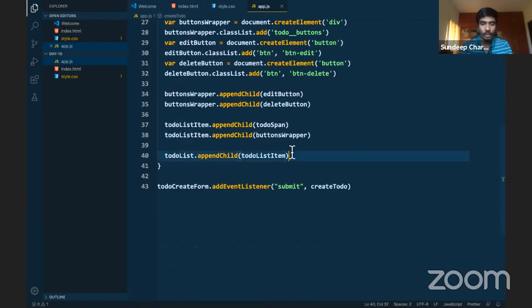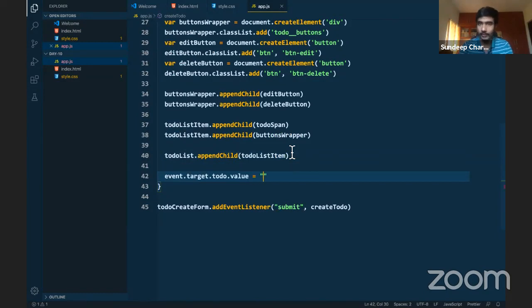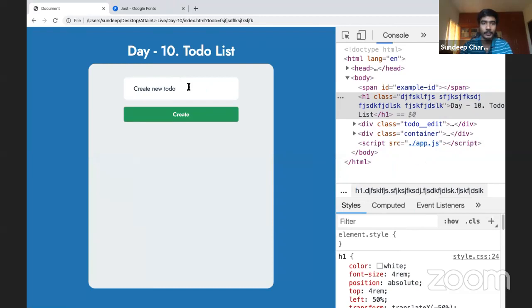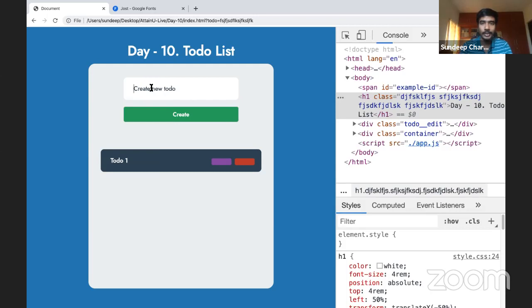Do not worry, I will recap it once again. I will not just leave it and go to the next step. I will recap it completely. So now I just type to-do 1, and if I press enter, it's also considered a submit. And as you can see, the text has been cleared.